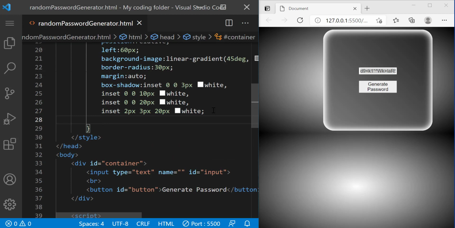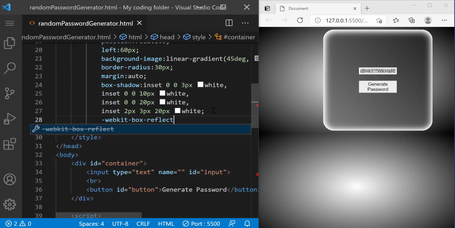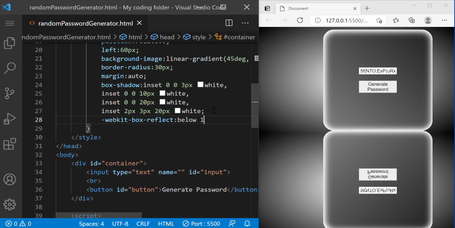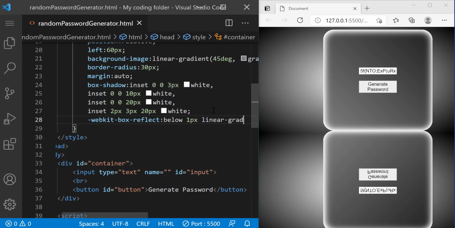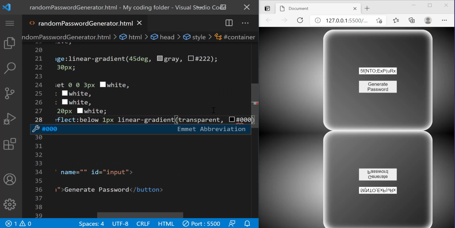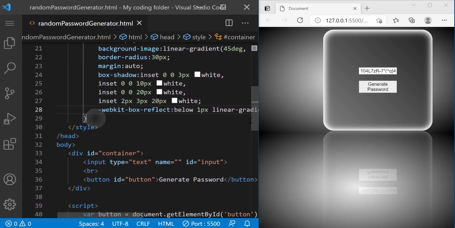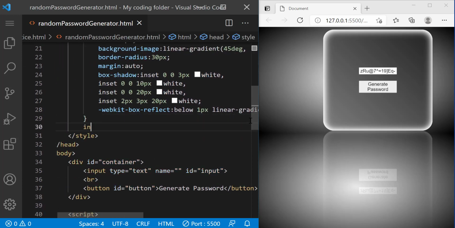And we can also give it a reflection by typing -webkit-box-reflect, and we'll just reflect it below the image. So we'll do below 1 pixel linear gradient. It will be transparent with a color of #004, and now it's this transparent image. It's more like translucent because you can still kind of see it, but it's not as clear, which is the whole point of a reflection. We don't want it to be completely solid, or else it just looks like a clone, not a reflection.